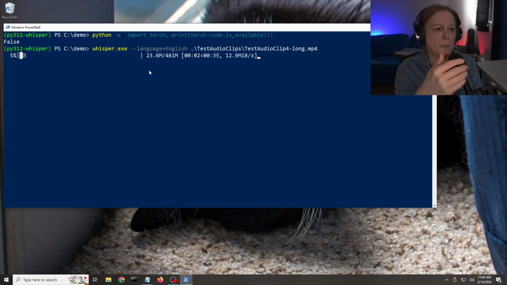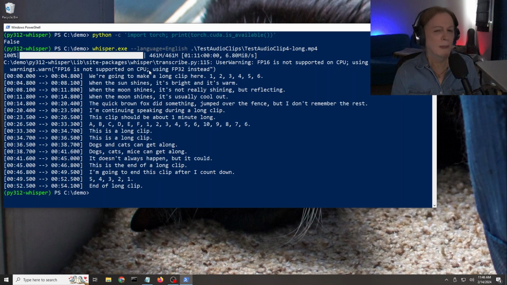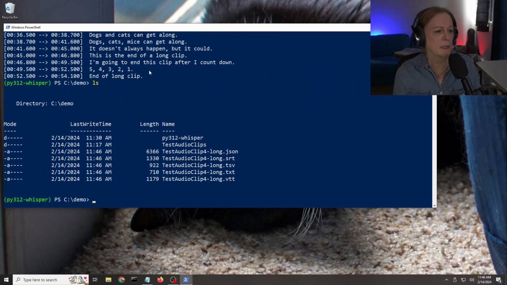Now you can see that OpenAI Whisper is going to get the model. And you can see that the model is about 0.5 GB. And there we go. The clip has been transcribed, as you can see. And that transcription process actually outputs a number of files, as you can see here. You've got a text file and an SRT file and so forth.